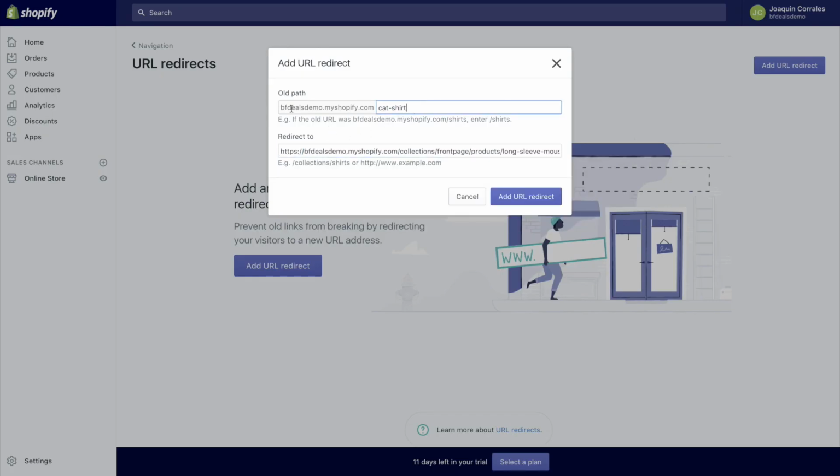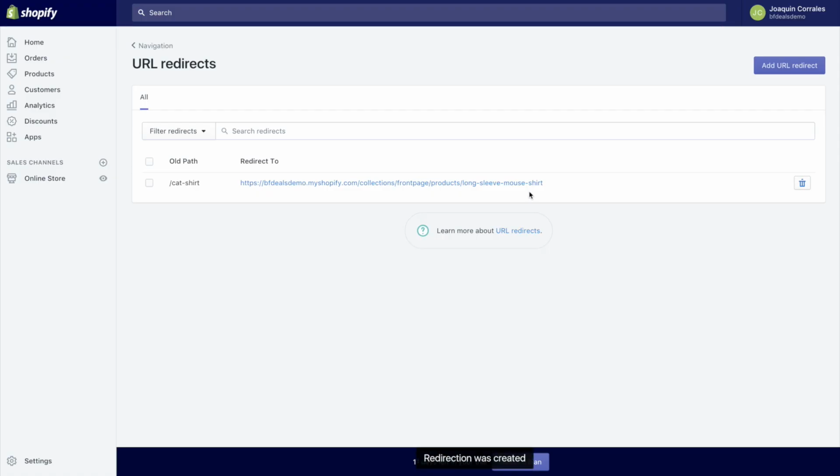So when people go to bfdealsdemo.myshopify.com or your domain, /cat shirt, then they're going to be redirected to here. That's super important, because let's say that for some reason you want to change out your product. It's still a cat shirt, but maybe it's a different one, or maybe it's a new product on Shopify. All you have to do is come here and change where it redirects to, so when people go here, they're redirected somewhere else, as opposed to having to modify all of your ads.